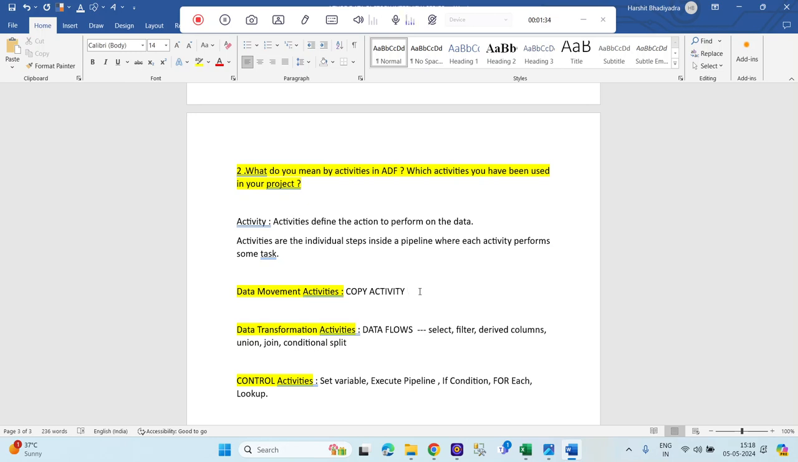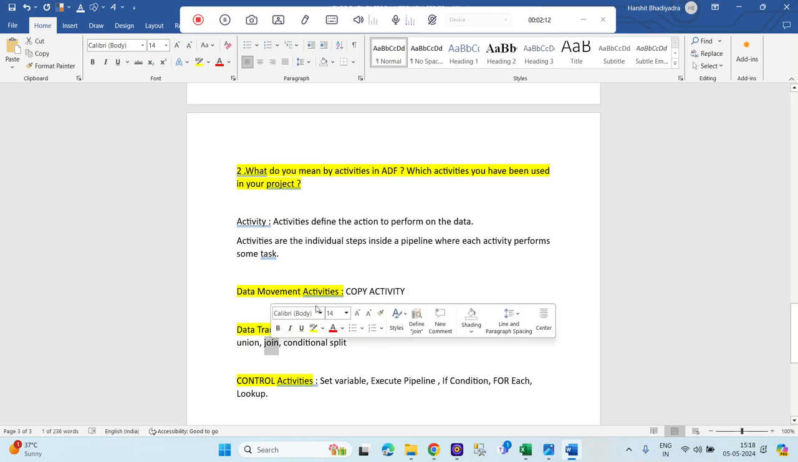Then data transformation activities, right? We receive the source data from different sources. Suppose one source is an Excel file, one source is a SQL table, and one source is a Google Sheet. Suppose we are combining all three sources' data into one kind of intermediate staging structure. For that we need to use data flows, right? And inside the data flow we need to use the join transformation for combining these three sources' data.